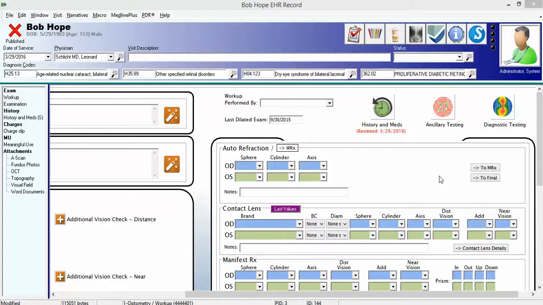Management Plus is an industry leader in EHR, and we want to provide you with the documentation tools and the skills to use these tools proficiently. Today's training webinar is titled Contact Lens. Let's get started.